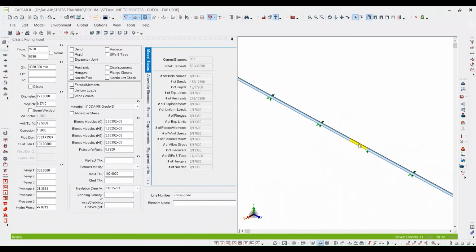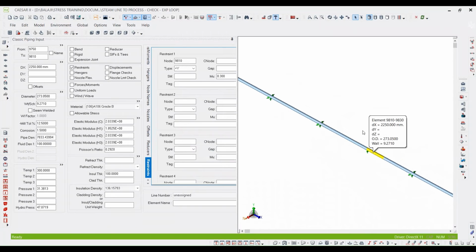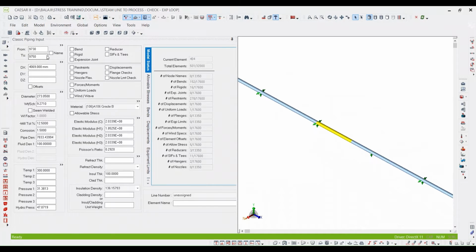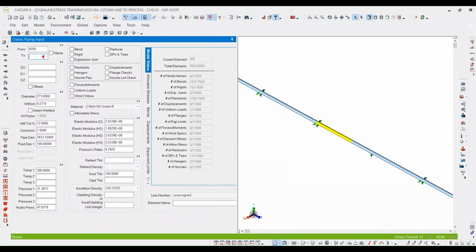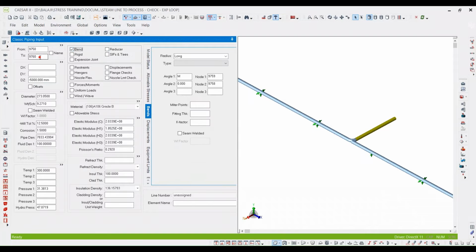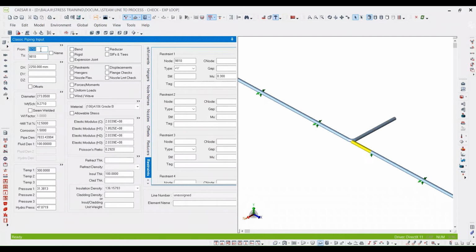So now what we are going to do, we will add a loop here at 9750. Just give one bend and go to the next element. I just give 9760. So in the minus x direction, we are going to add 5 meters. We'll make it 5 meters, and use bend, and then you enter this one as 9760.